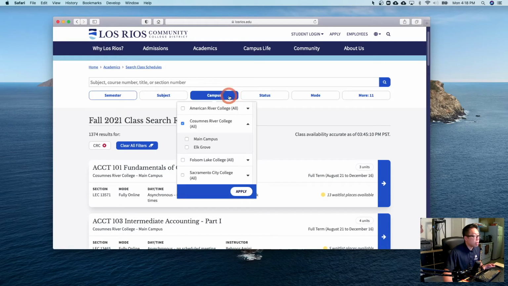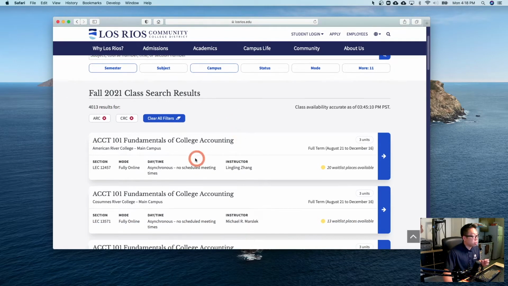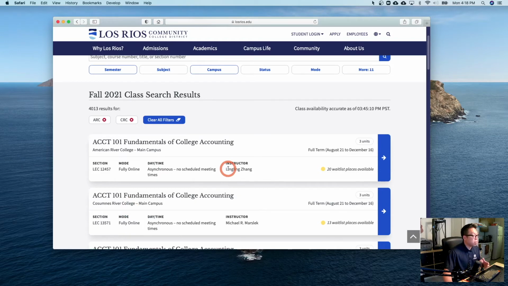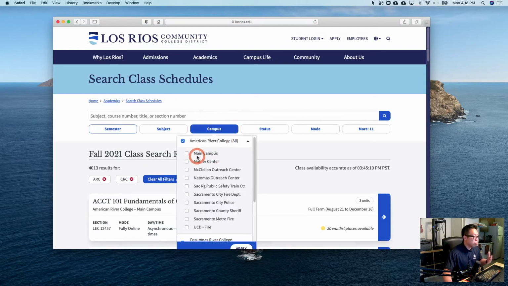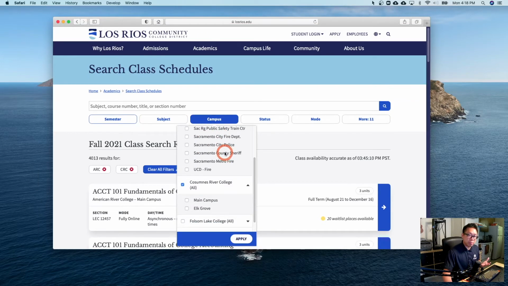Now what happens when I click on both of those colleges? Notice that now I have a bigger list. I have 4,013 now. So these are courses at ARC and also CRC. So these are all the courses at ARC combined with all the courses at CRC. That's a union. So in general, if you click on multiple check boxes within the same tab here, you generally get a union.